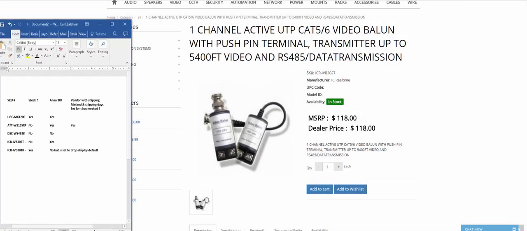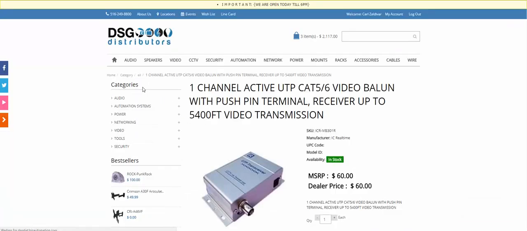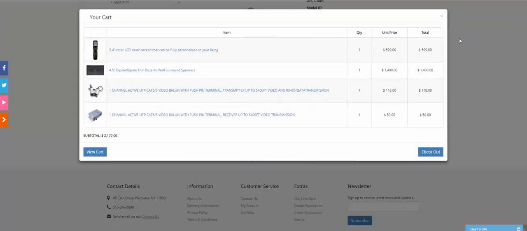And then the last item has stock, but is default set to drop ship. There's a little checkbox you can select. So that's this item. Add to cart. And we'll check out.